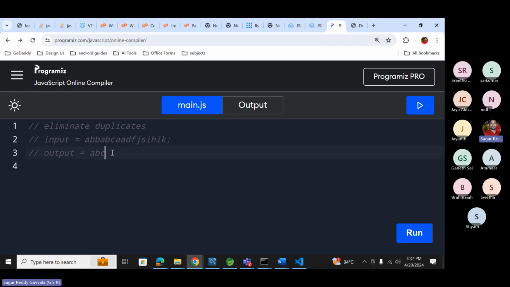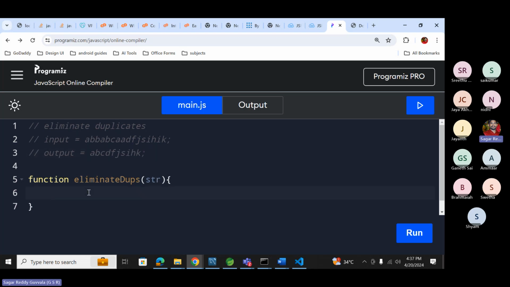D will come only once. F will come only once. J will come, then I, H, K. So this is the string I want. I want to eliminate duplicates. So let's write a function for this. Eliminate dupes. We'll get str. We need to eliminate the duplicates. That's it, right? So we will eliminate.